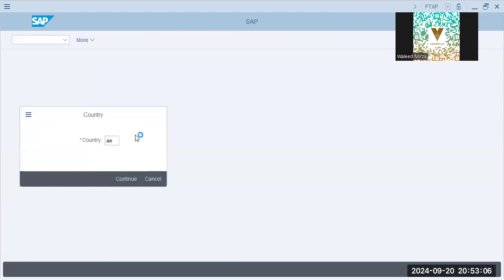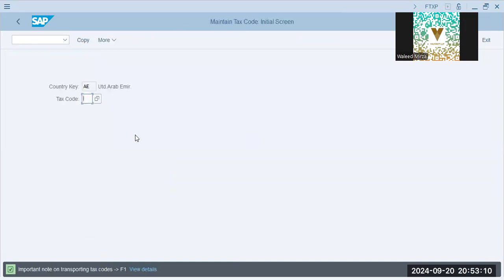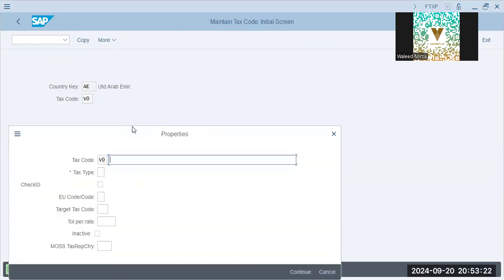Okay. Next code is FTXP. FTXP AE. Okay. V0. Okay. Our company is Zap9, yes, I know. It is stationed in UAE, right? Okay. Tax code is V0.